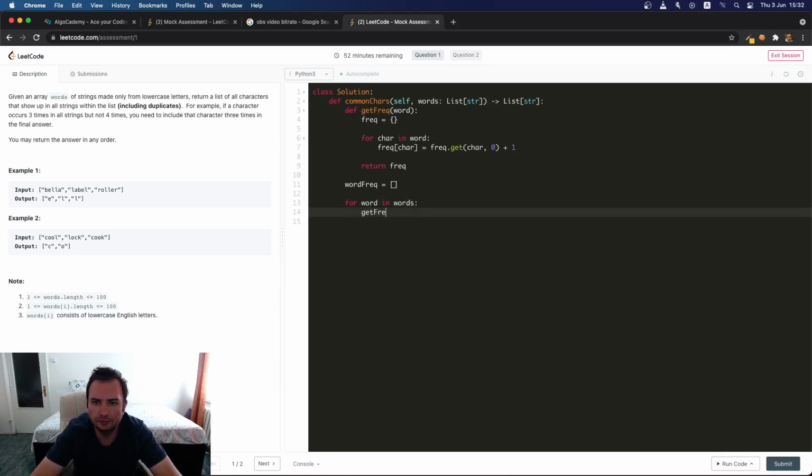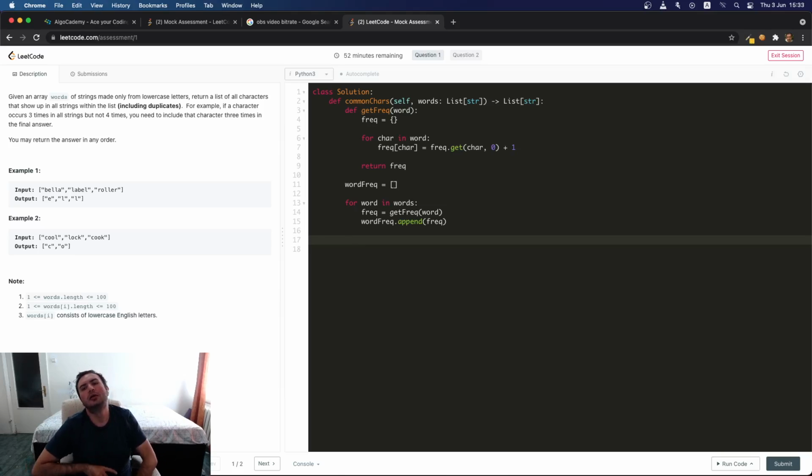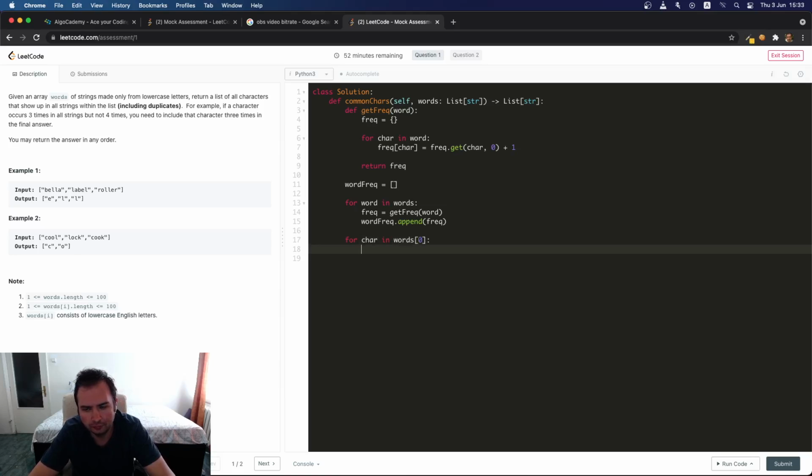Okay, so we get the frequency of the word, and we append it to the word frequencies, like this. And now what we want to do is iterate through the first word, so for character in words of 0, iterate through bella.